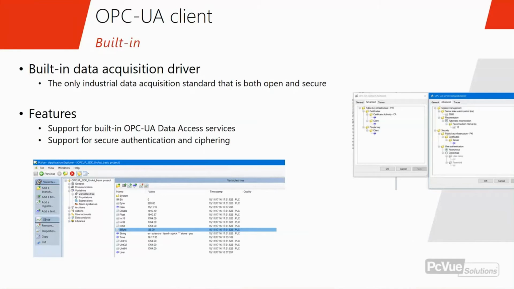So it's important to note that currently PcVue already supports OPC DA and OPC XML as well.